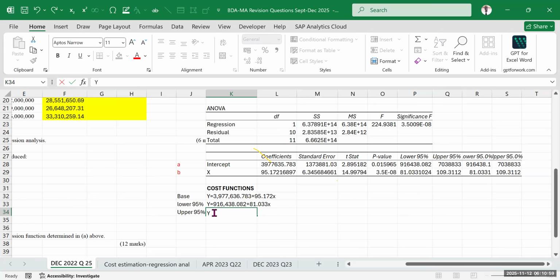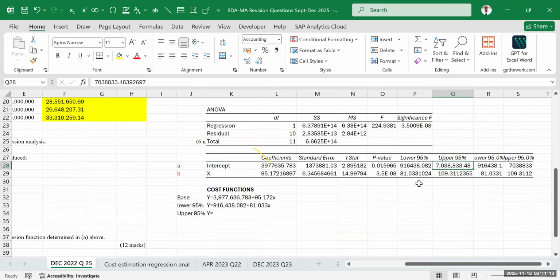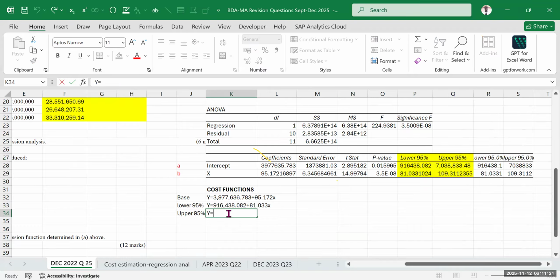The same concept. Why? You now know how to identify the intercept at that point. Now we are at upper. Upper is 7,038,833.48. Let me expand this a little bit to see if we have decimal places, and put a comma style there to make it easy to see. I also highlight that area for somebody to see where we are picking the figures from. Now Y equal to 7,038,833.48, like that. Y equal to A plus BX.